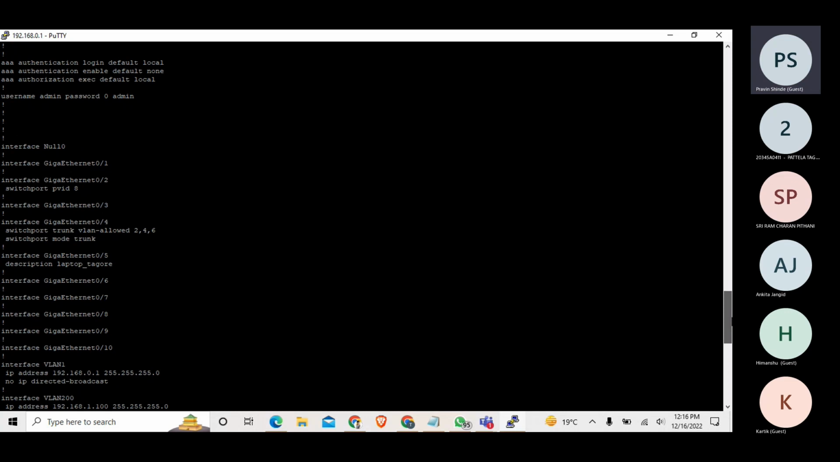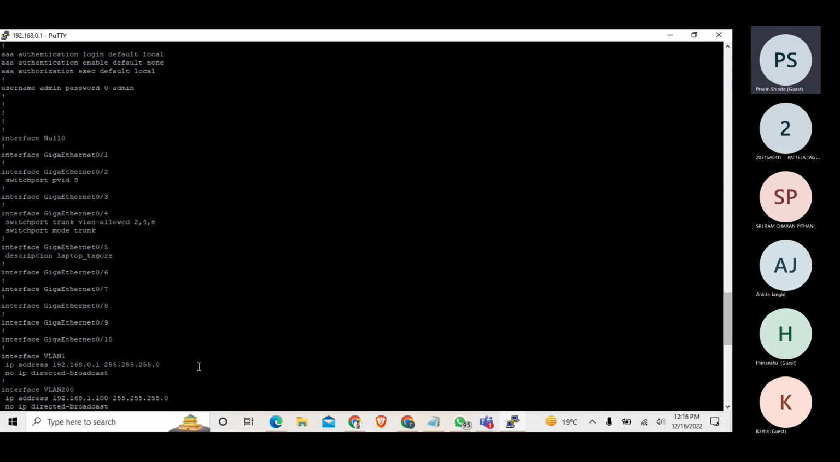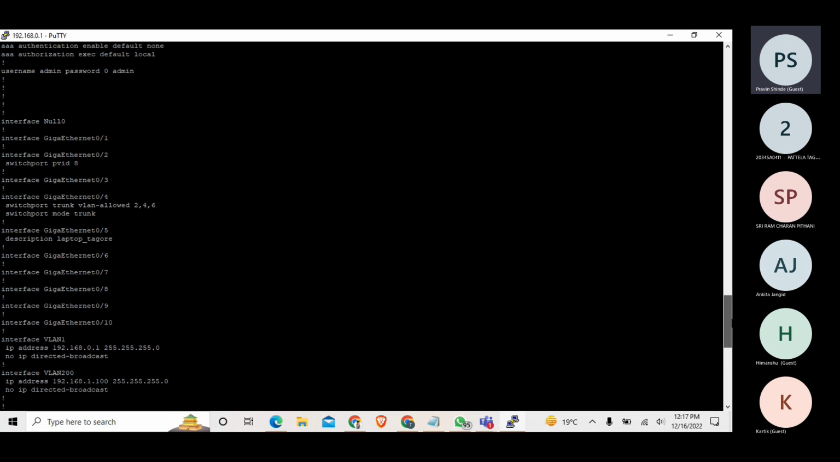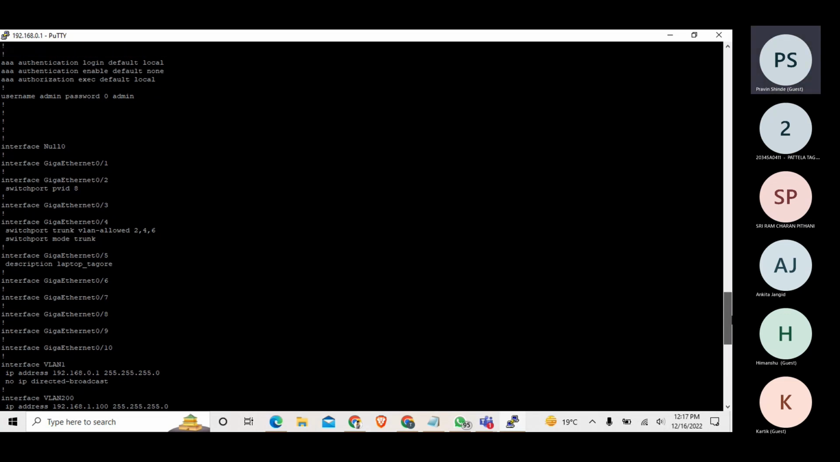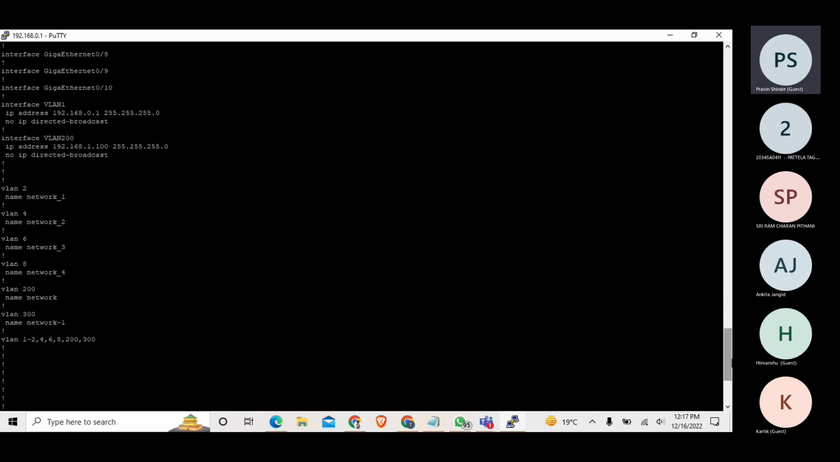See the difference. Okay. Interface Gigabit Ethernet 0/4. There is a command written: switchport mode trunk. Okay. Here we can display. But these ports are already in access mode. You know the difference? Yes, sir. So these are already in access mode. Okay, good. Successfully configured.